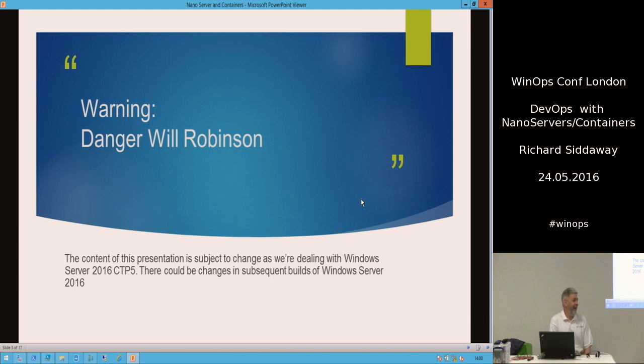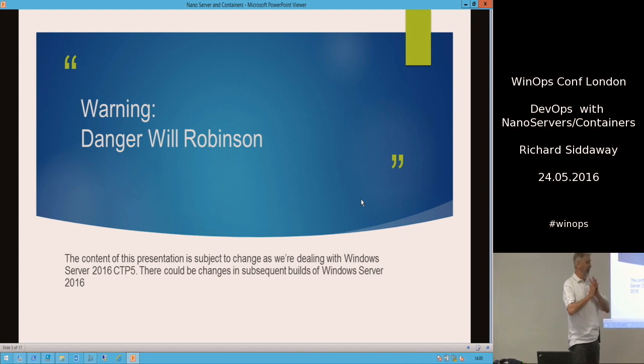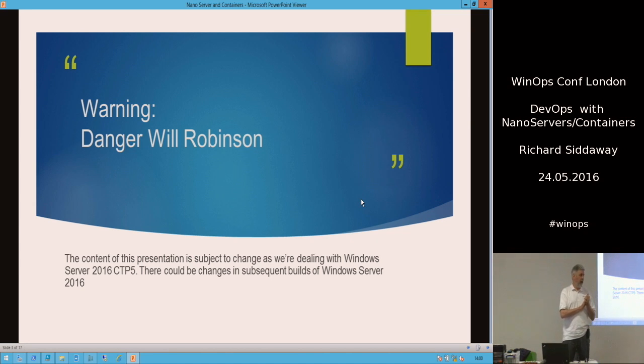This is subject to change. We're on TP5 for Server 2016, and while we don't know how many more previews are coming out, there can't be that many more if they're going to get it out in 2016. So I'm expecting we're getting somewhere close, but given the changes that have happened in between TP5 and TP4, it wouldn't surprise me if there were a few changes by the time 2016 actually RTMs.